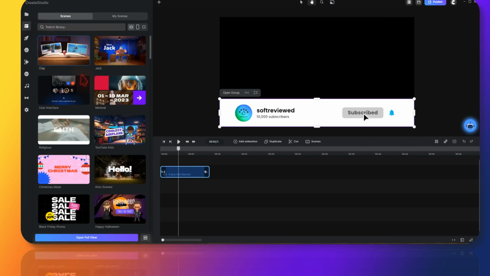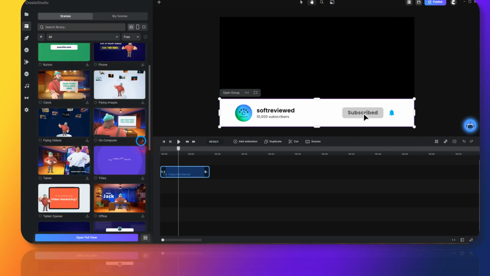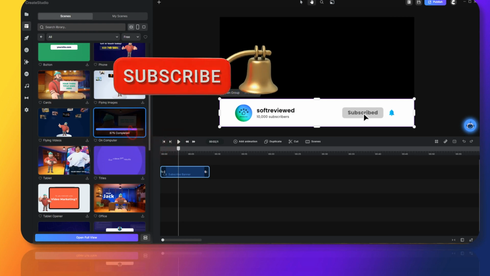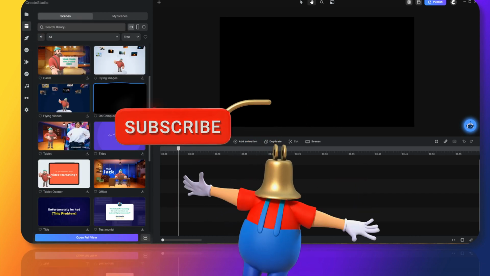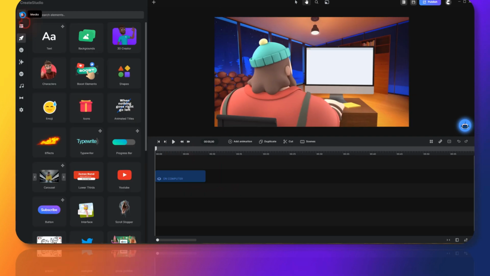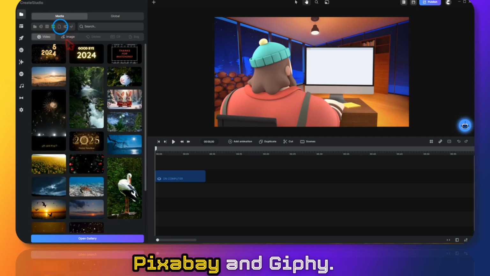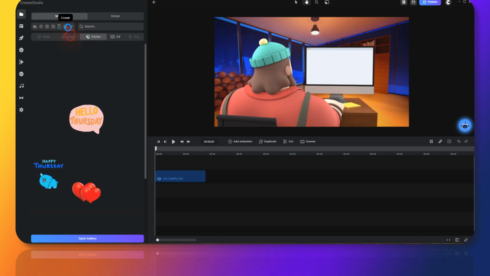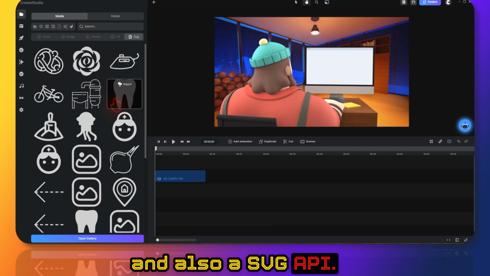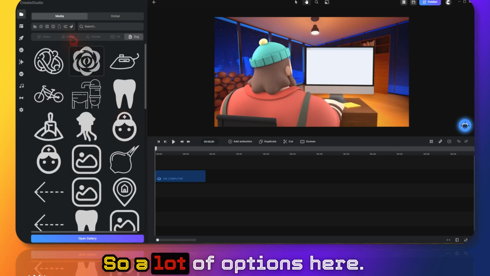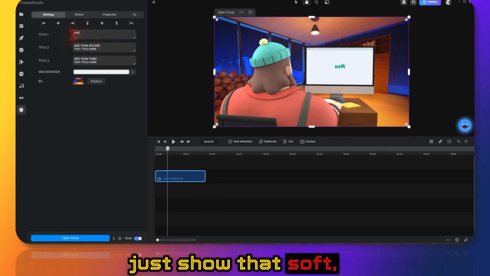Now I'll just show you another thing. For example, if I go here and let me just drop this in, we first need to download this. So I'm just dropping this here. You can search from Pexels, Pixabay, and Giphy, Cover, and also SVG API. So a lot of options here. You can even change the text. Let me just show that, soft.